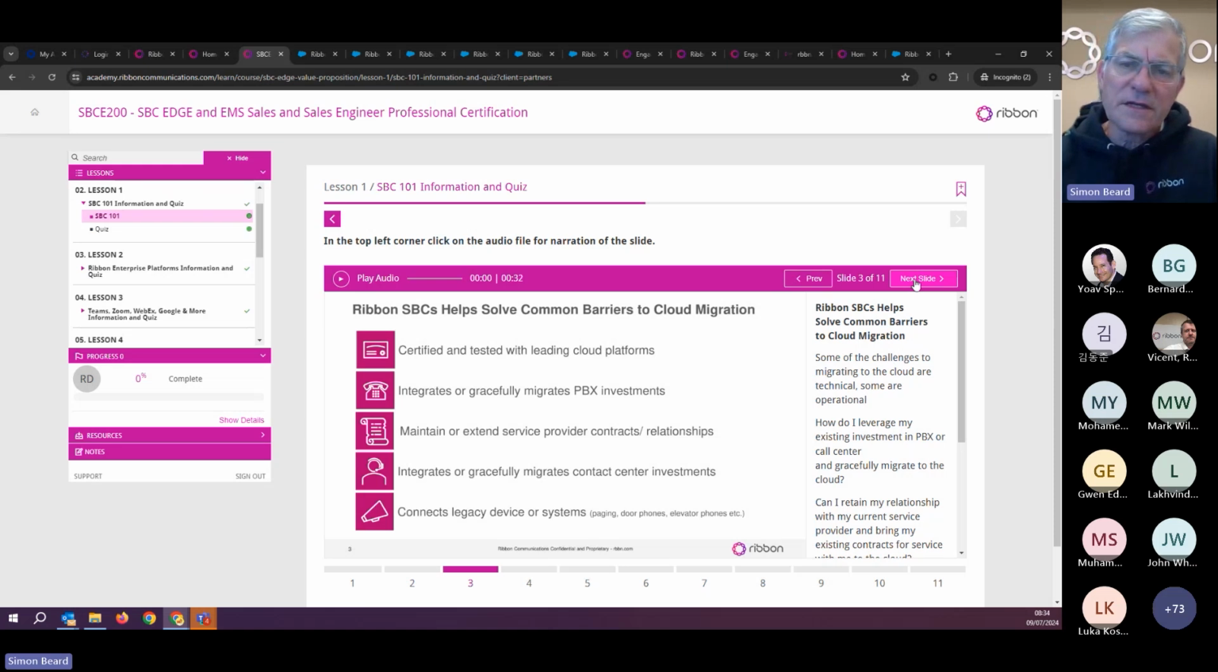And there are certain barriers to cloud migration, which we help to fix for our customers. Obviously, we are certified and tested with the leading cloud platforms, the UC providers. We have invested a great deal in integrating gracefully with existing voice services platforms, PBX investments, call centers, and so on.